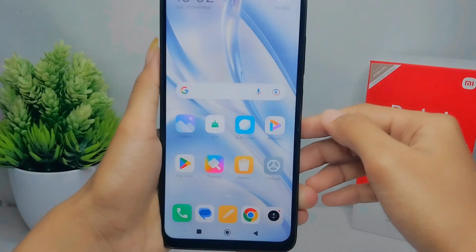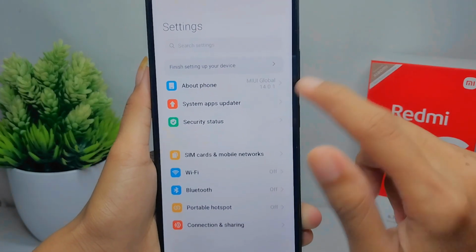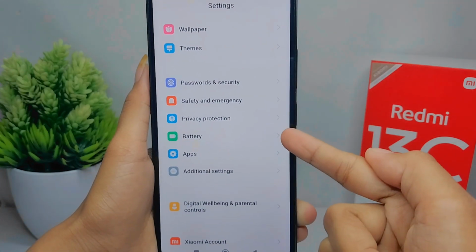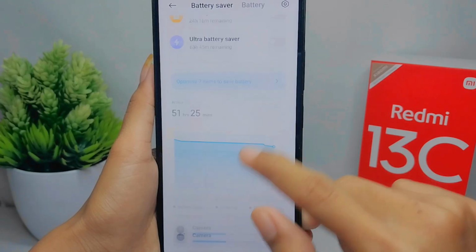First things first, please open the settings menu. And then here you can scroll down. After that, you can just tap the battery option. After that, here you can scroll down again.